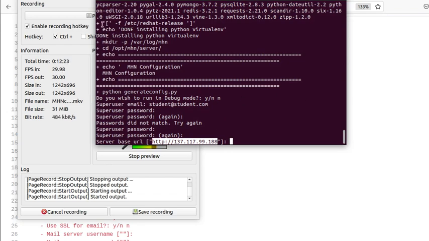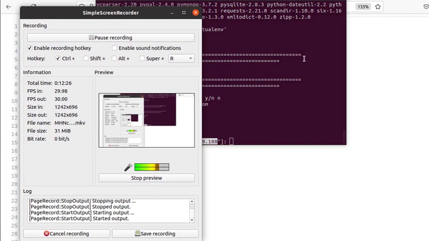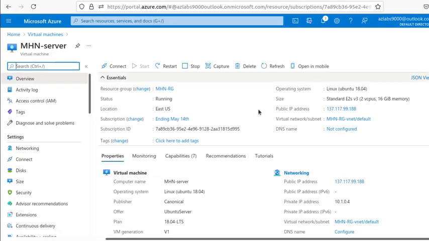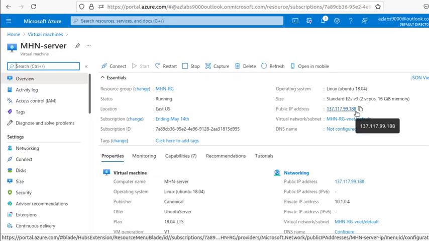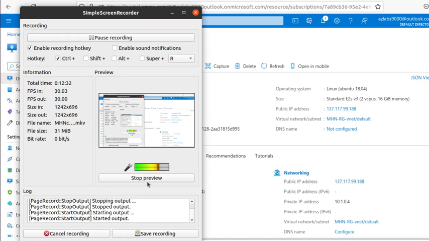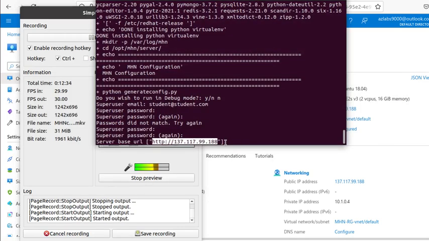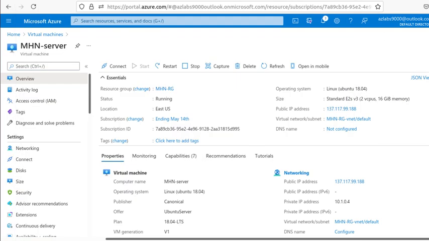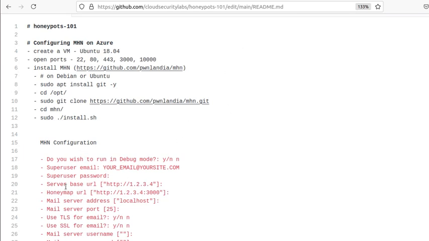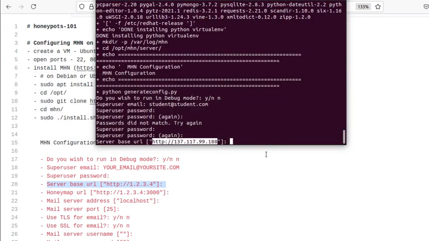Alright, so server base URL, what you see, this IP. The server is intelligent and it's already picking up the public IP of my Azure instance. If you go back over here, this is the IP ending with 188, and this is also ending with 188, right? So we are there. For the server base URL, you don't need to do anything, just hit enter. Here just enter, that means it will pick up that one.